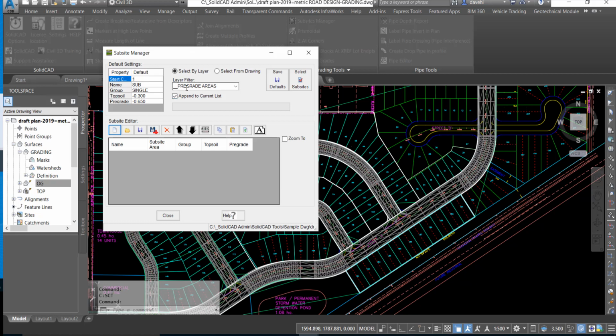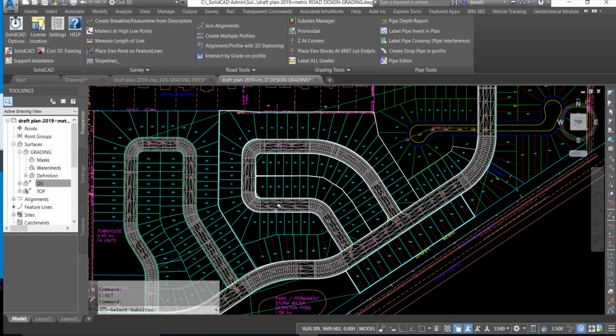We can select the areas by layer, in which case we would simply set the layer to use and the subsites would be collected and displayed in the lower section. Or we can select them individually from the drawing. And let's look at that method for this exercise. So we'll select the Select from Drawing option. We will choose the Select Subsites button, and we are now in the drawing.